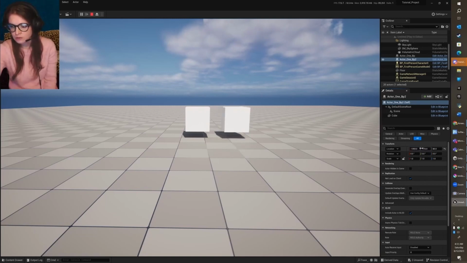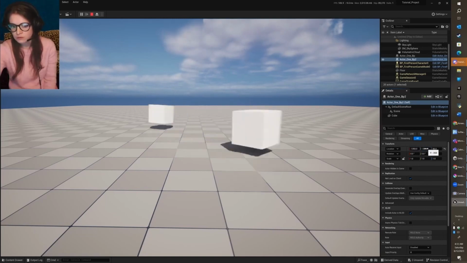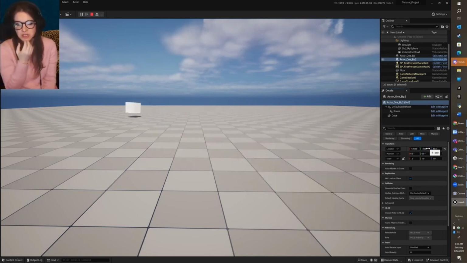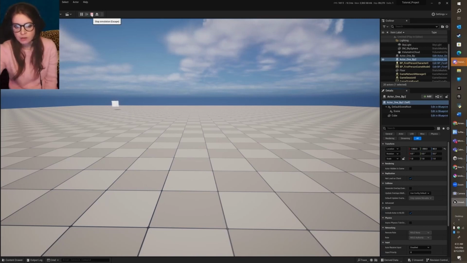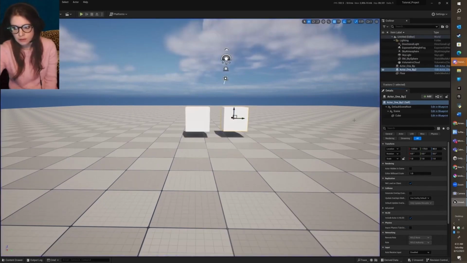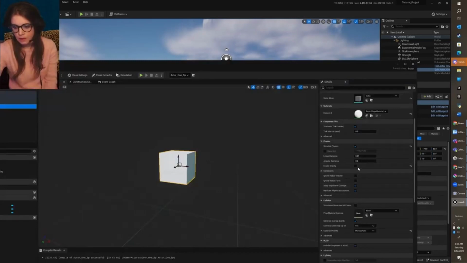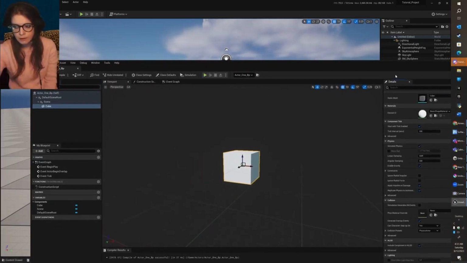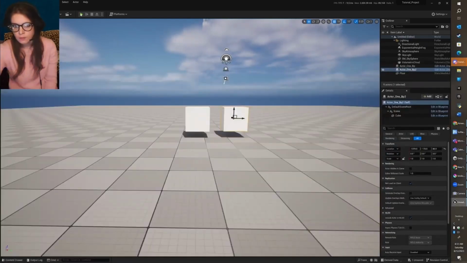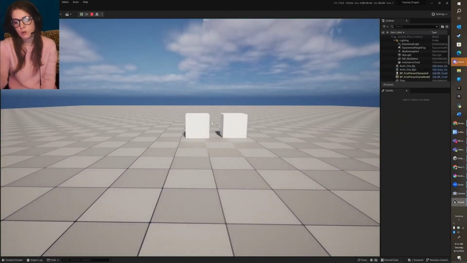I'm going in the wrong direction. There we go. See? So it hit each other, and so now they're flying off. They don't have gravity on them, so they're just kind of floating as if they're on a planet that doesn't have any gravity. So if I wanted gravity on it, I would hit that. I'd hit save, compile, play, and now they fall to the ground.